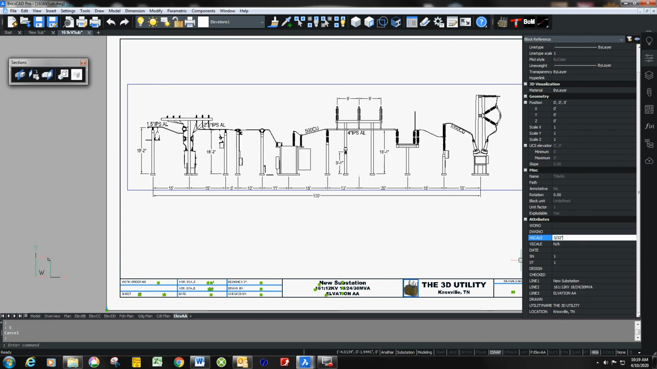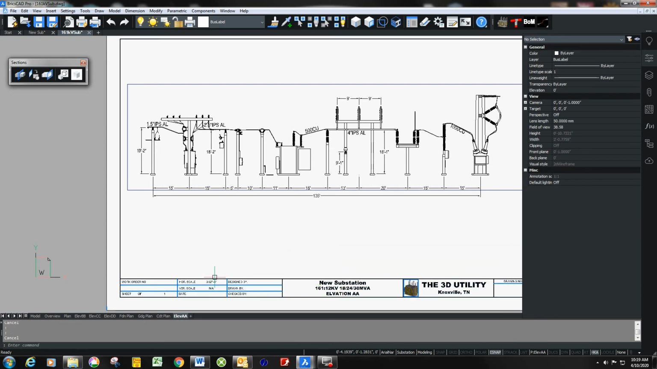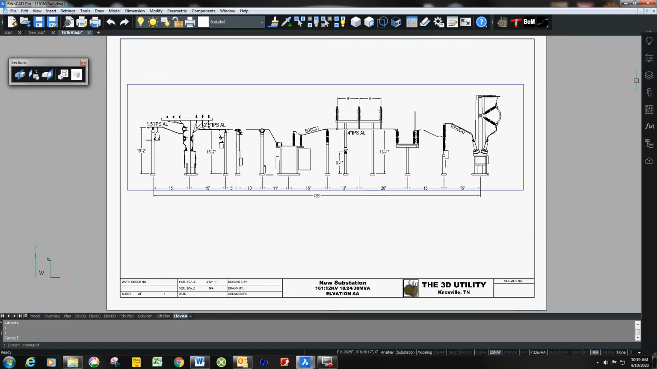3/32 inch equals 1 foot, and so now we've got as much. I mean, we don't have drawn by, etc., but that all needs to be filled in. Work order number, sheet number, all that needs to be done. But you can see there, I don't know what it's taken us to create this drawing, 30-45 minutes, that you can quite quickly create these individual elevations.